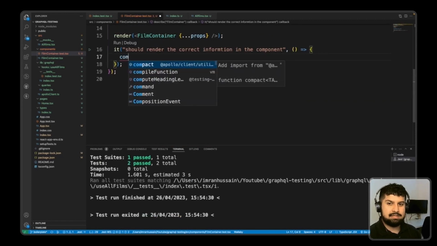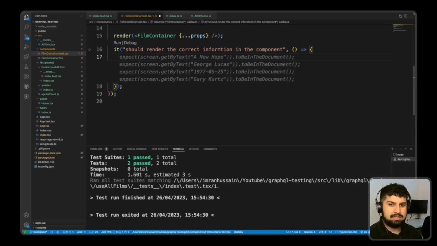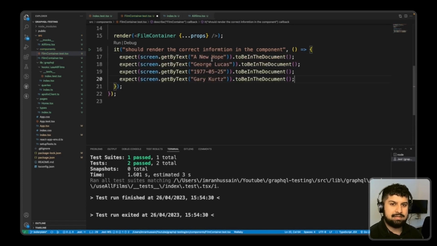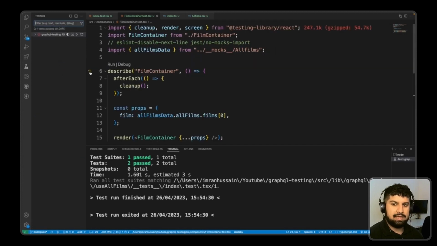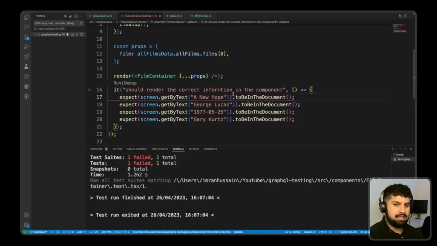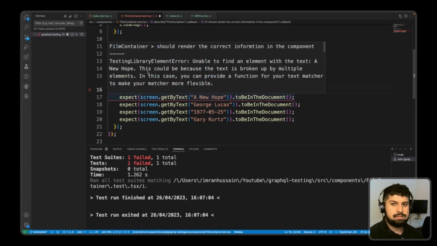Now in my test, I just want to get access to the text. So essentially getByText of A New Hope, George Lucas, the date, and also the producer name, and I expect them to be in the document. Now if I save, all I now need to do is run the test. There is an error here, so let's just see what the error is.